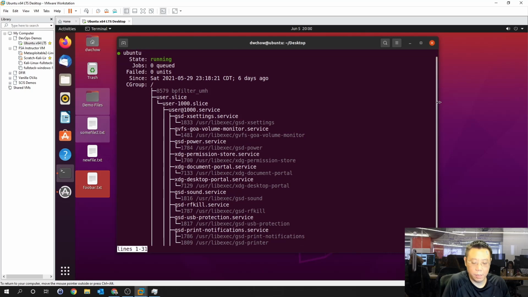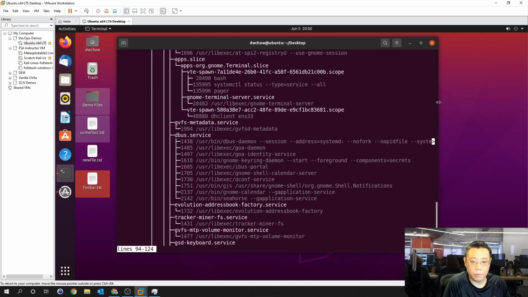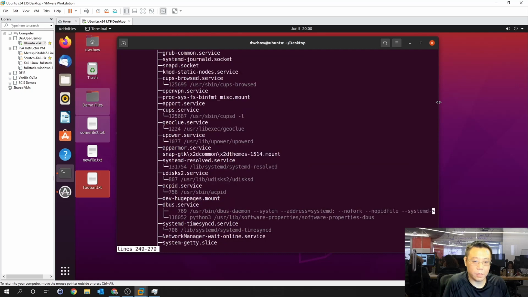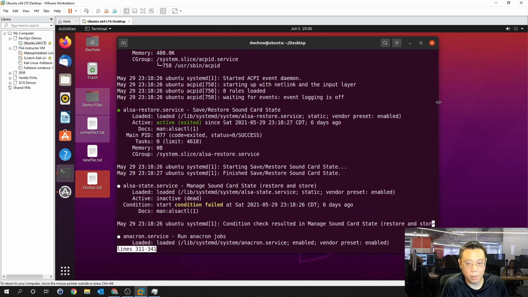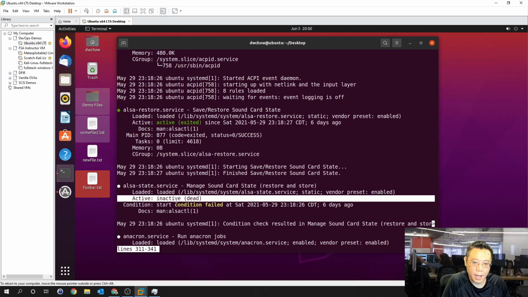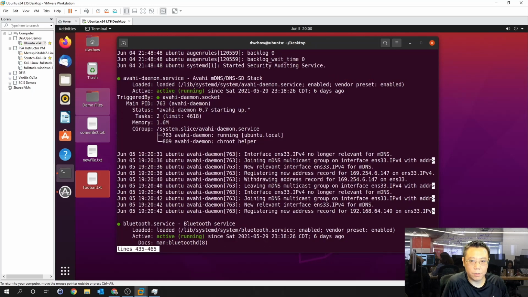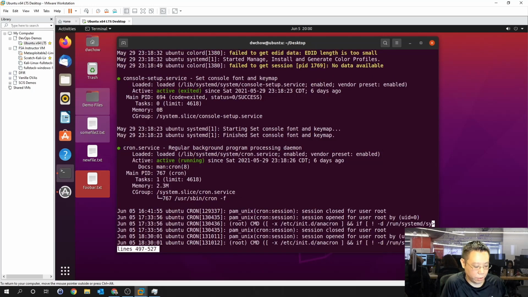And because this is in the less format, I can Ctrl-D down, and obviously I can always redirect this to standard out. We have a condition failed right here, which is interesting, about a sound card. So we'll have to take a look at that. And it's dead. It is no longer active. So this is a great way to monitor what's going on and potentially issues in your system.